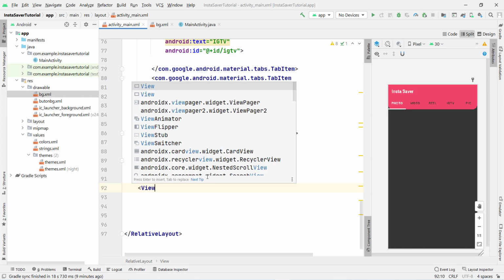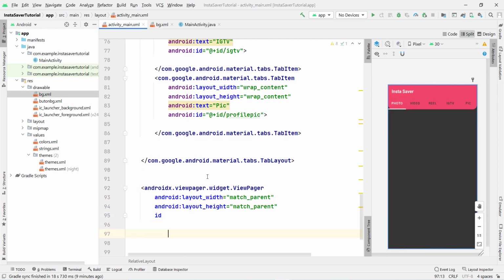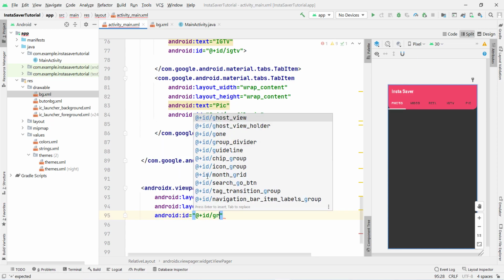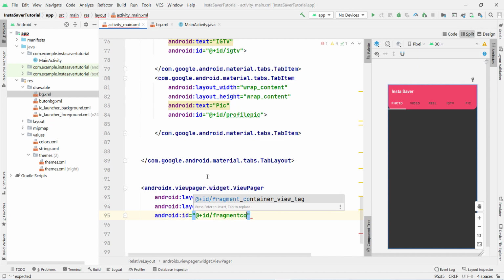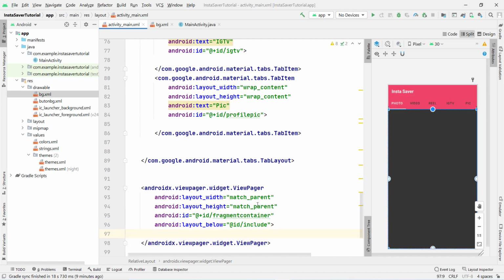So take an open bracket, type here view pager. So you can use view pager or view pager 2, it is your choice. Set the layout width match parent, height match parent, ID, give any ID. So I give the ID here fragment container, but you can give any ID name. And after this layout below, and where I need below our include, and then close this. So you can see view pager is also set up successfully.